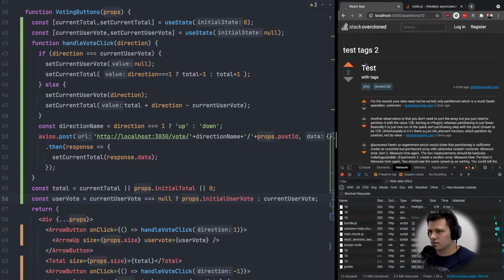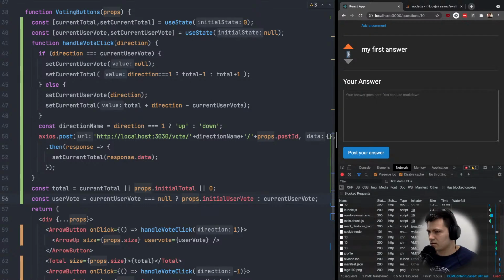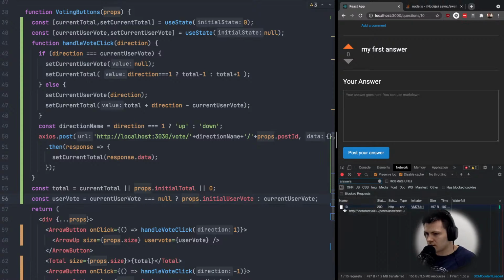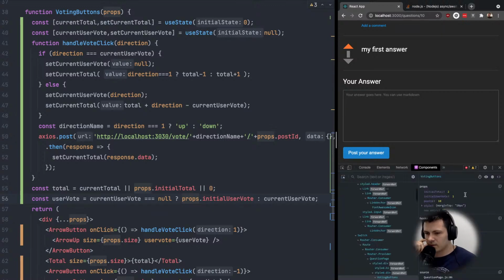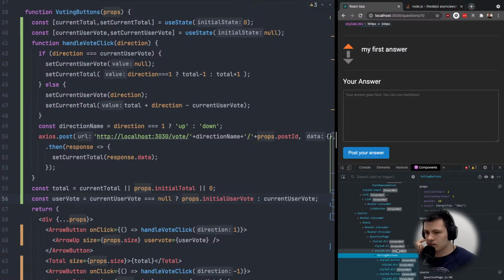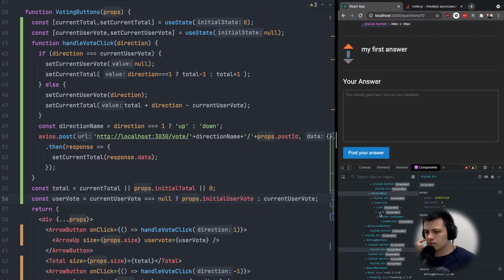Let's see if I refresh, if it's still upvoted. It's upvoted, but it's not 1 here. Let's see why. What do we have in answers? User votes is 1 and vote summary is 1. Okay, everything looks fine in the response. Let's see in our component here. So in this voting buttons, no, it's not those. We need to select those. Alright, initial total is undefined.